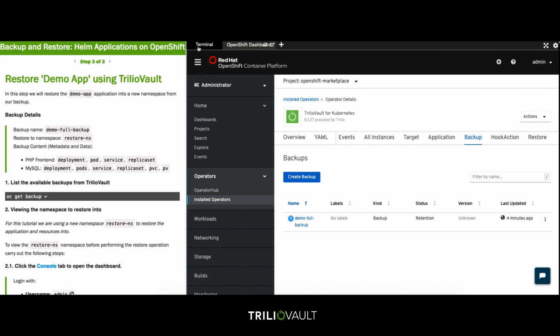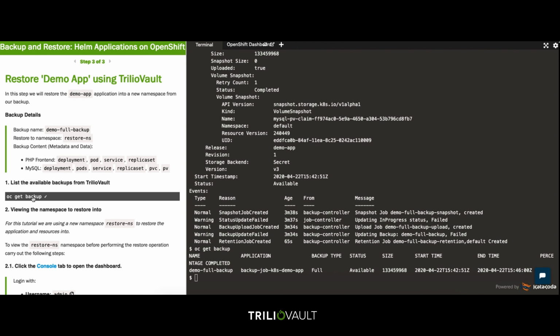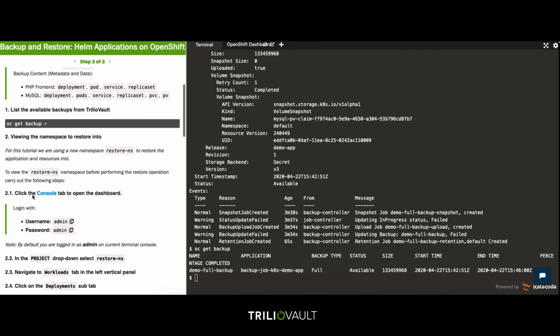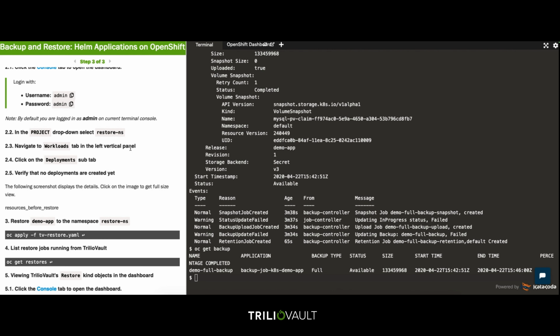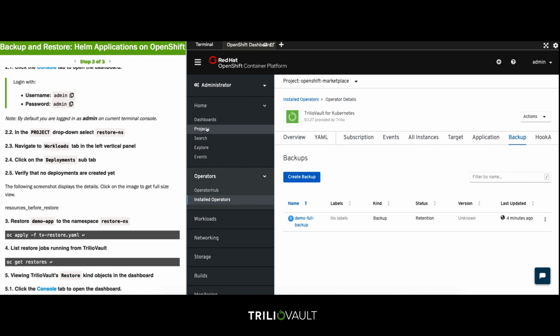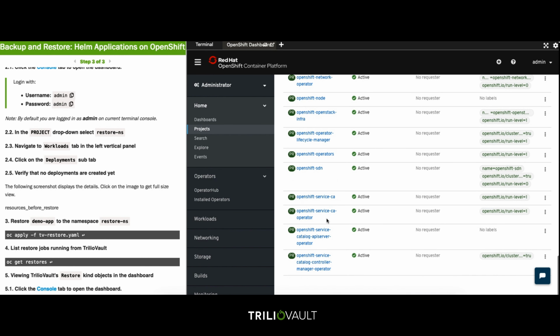We'll now restore this application. First of all, we'll check on the status of this backup. For this particular demonstration, we're going to restore our application to an empty namespace called restore-ns. So let's browse to this particular project in OpenShift to view that the workload is empty.